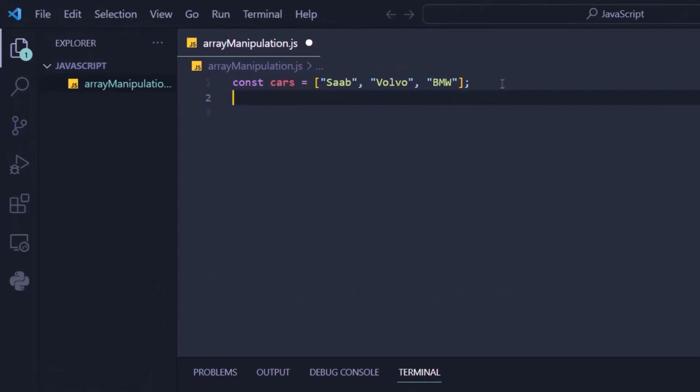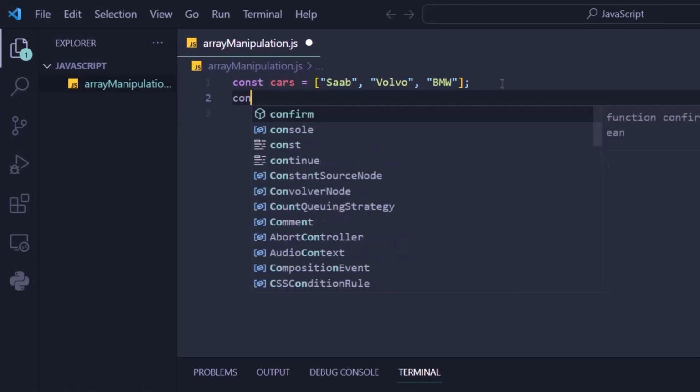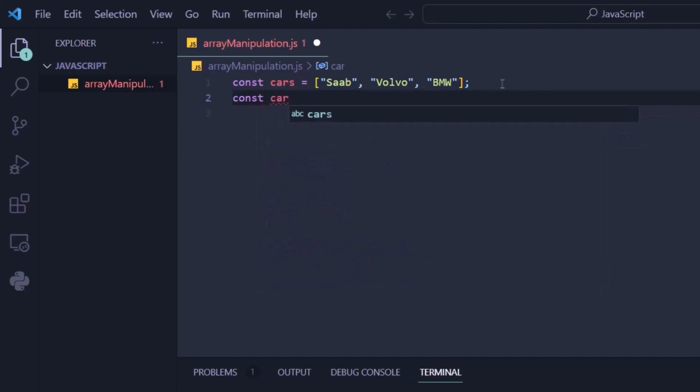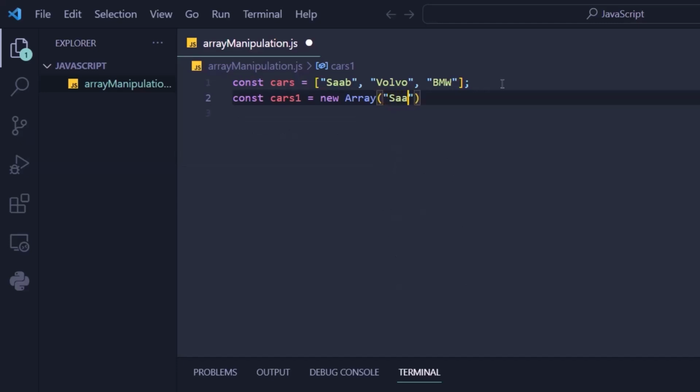The first method is by using the object constructor method. For that, you simply create a variable. So we can say that we're going to create a variable named cars1 and then set it equal to new Array, which is a constructor, and in this constructor you're going to pass in the values of the elements of the array. So we can again have the same values.